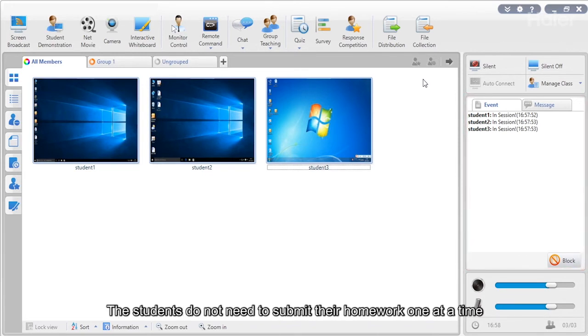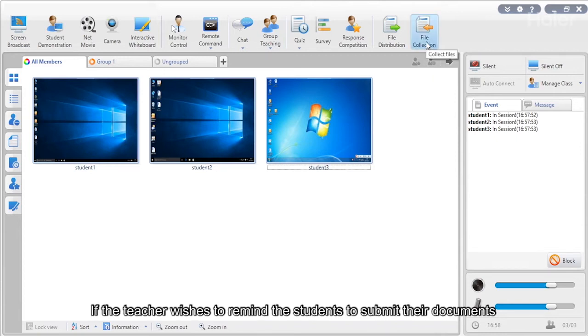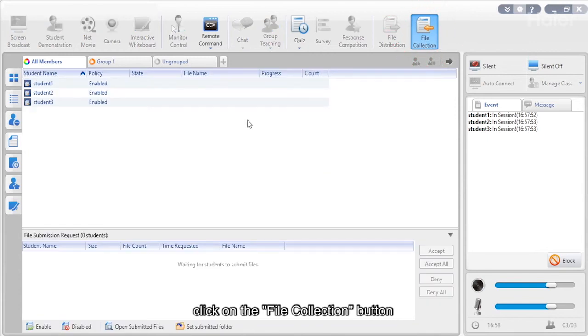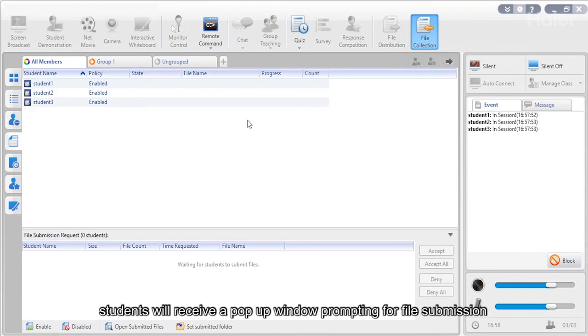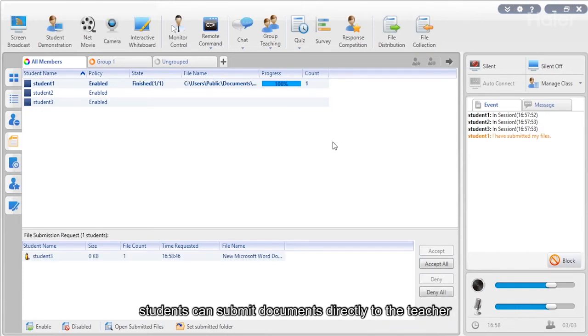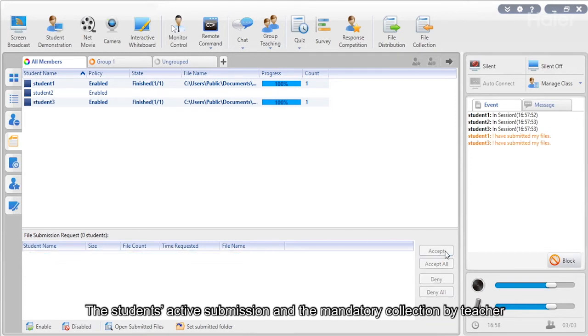The students do not need to submit their homework one at a time. If the teacher wishes to remind the students to submit their documents, click on the File Collection button. Students will receive a pop-up window prompting for file submission. Students can submit documents directly to the teacher. There are two ways to collect files: the student's active submission and the mandatory collection by the teacher.